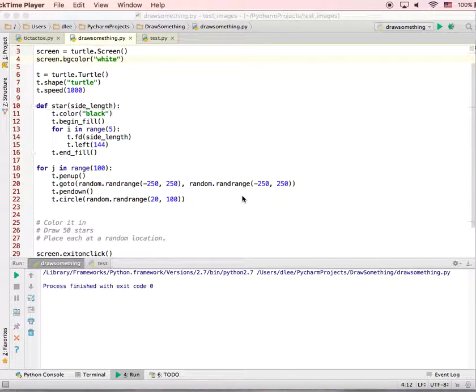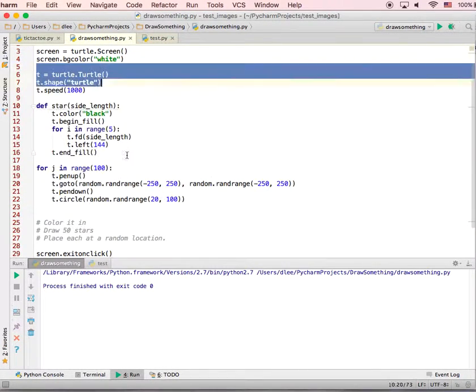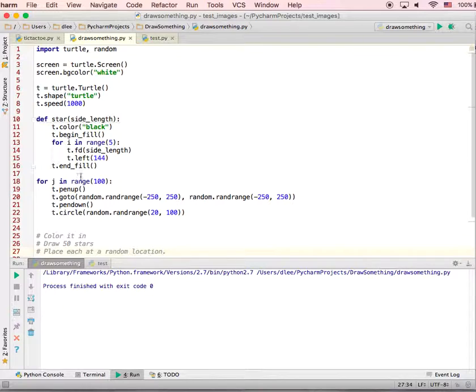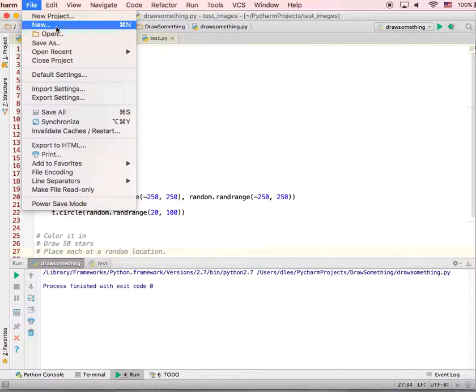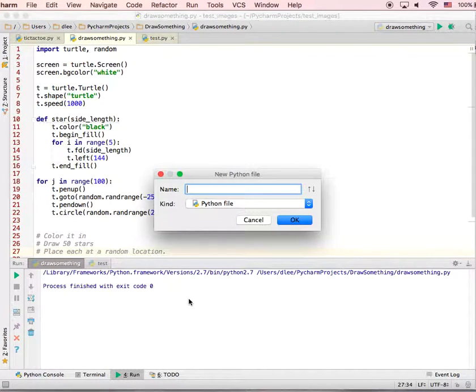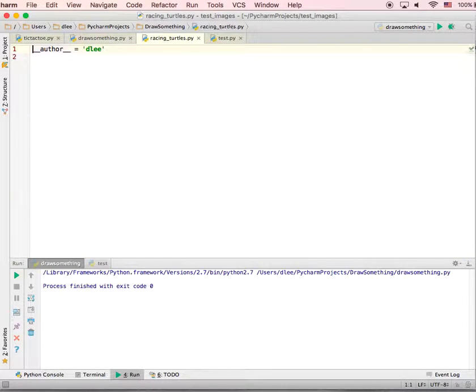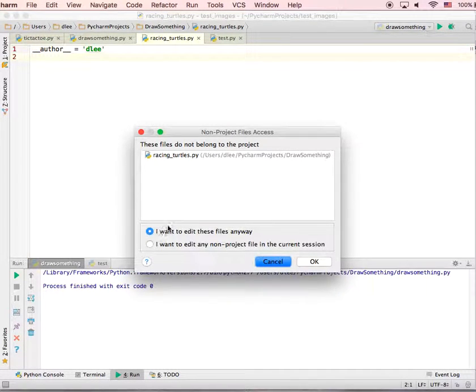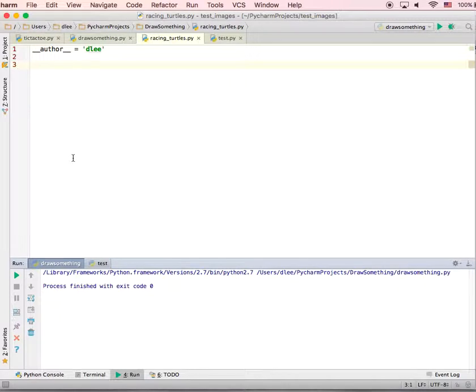So we are starting the Racing Turtles lab, and to get started, we can create a new file. You want to have PyCharm opened up, and you could say File, New, and we're going to say Python file, and we will call it Racing Turtles. And hit OK. So there we go. We have our author is Daniel Lee, and we could say OK here.